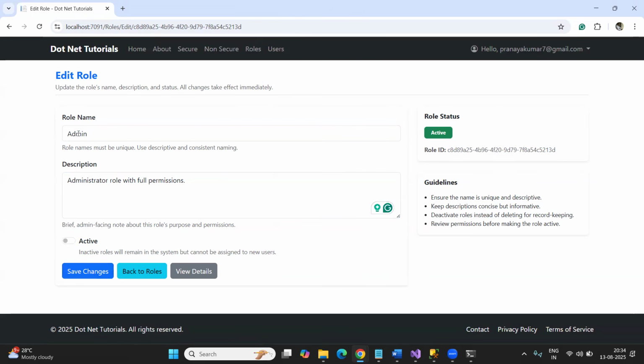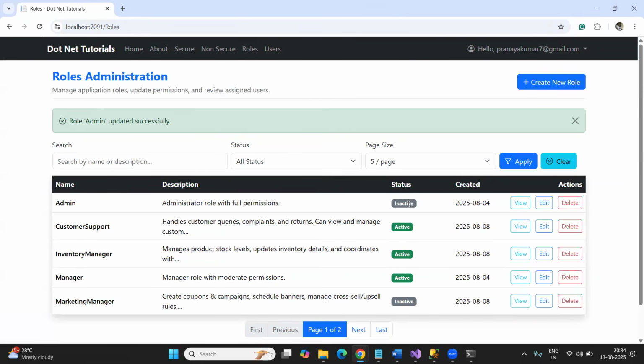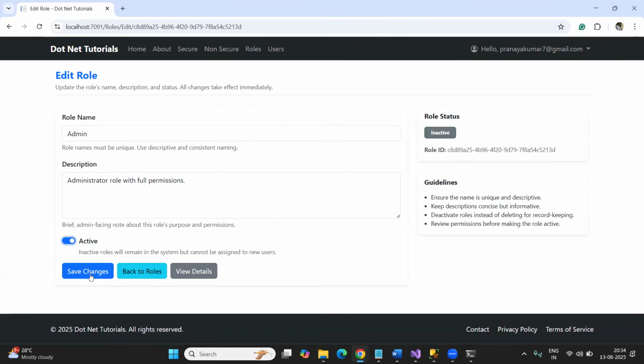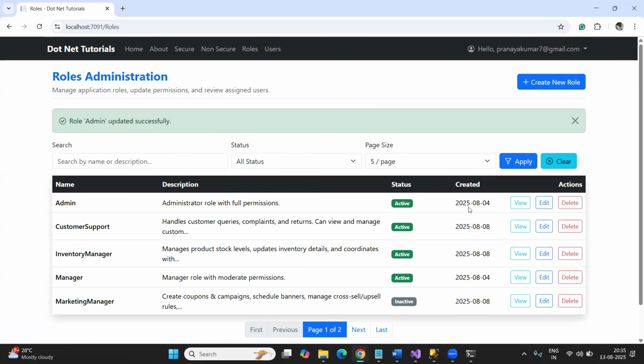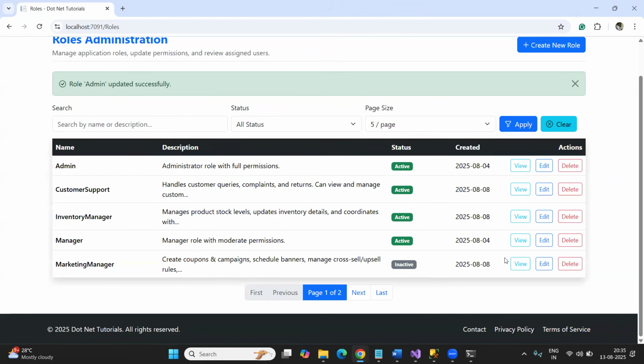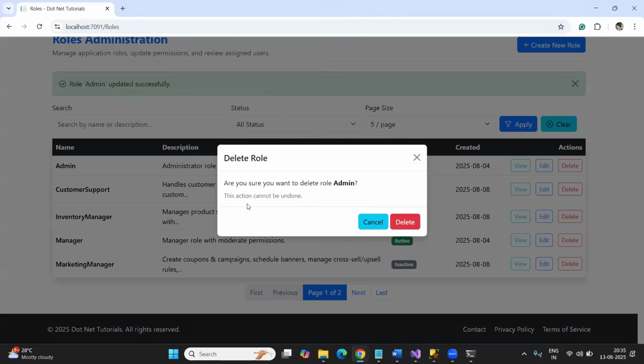Suppose I want to make this role inactive. So now you can see the admin role is showing as inactive. Let me make this role active and click on this one. So you can see the admin role again becomes active. At the same time, if you want to delete any particular role, once you click on this delete button, a pop-up will come, and here you can decide whether you want to delete this role or not, right?